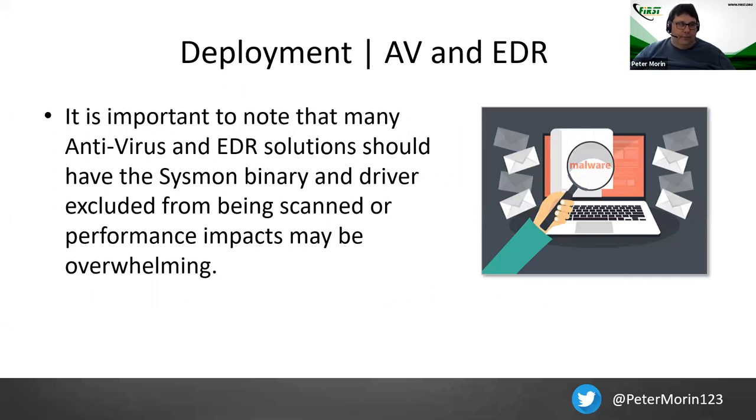The other thing you want to think about is if you've already deployed an antivirus or an EDR solution, you want to make sure that your Sysmon binary and driver is excluded from being scanned. This can create performance impacts because of how often your Sysmon binary is actually working, as well as during the installation of the binary through GPOs. You want to make sure that your antivirus or EDR solution, as well as any whitelisting solution, doesn't tamper with the deployment of Sysmon or the regular scanning every time it's being run.